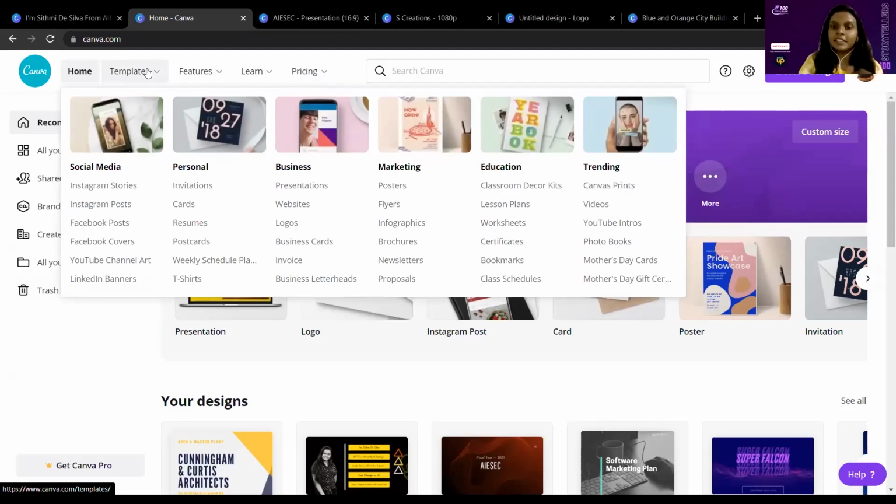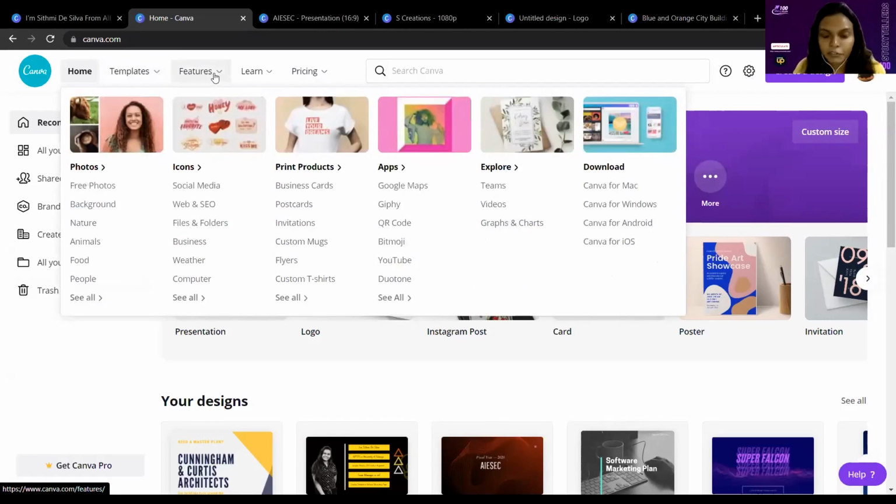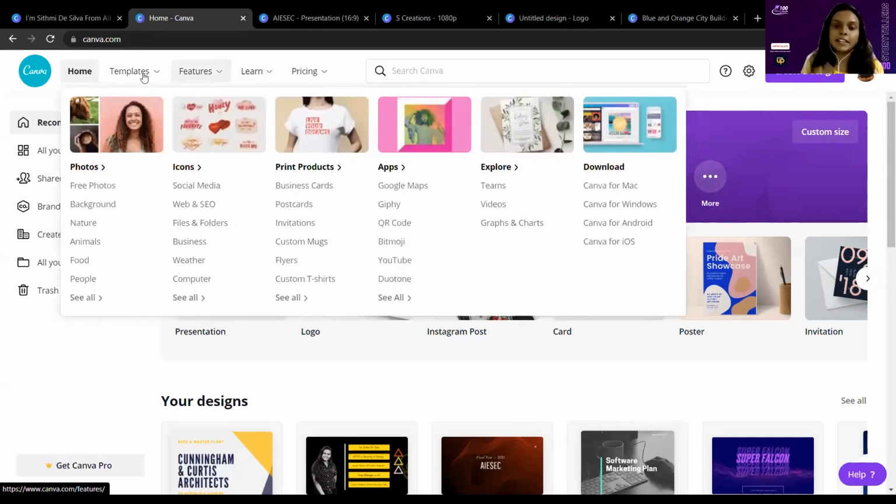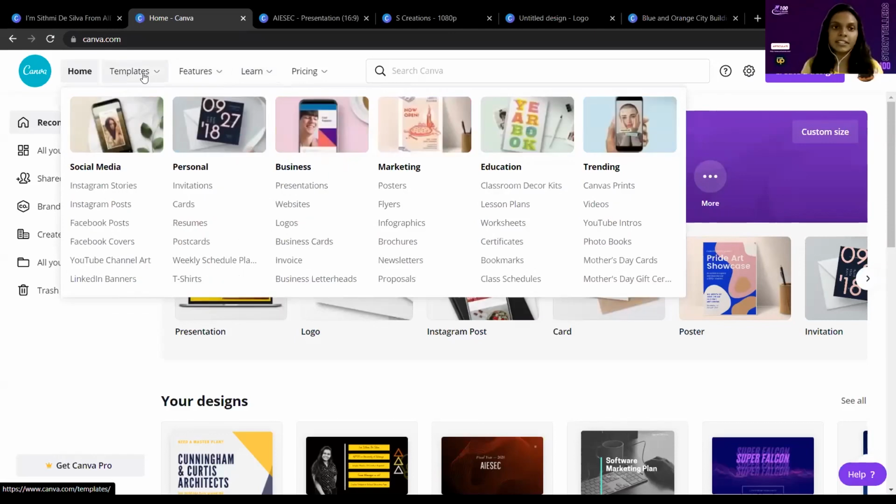So yeah, you can make your own different things from this software. When it comes to learning, you can take courses or go through tutorials on how to use Canva software. This is really good for beginners, and it's a really easy tool for designing.